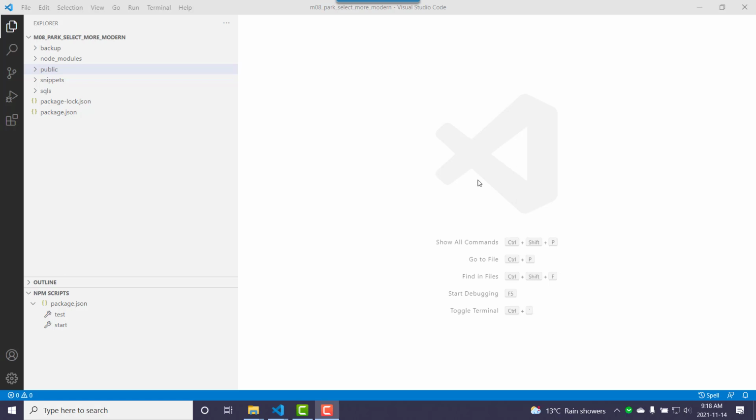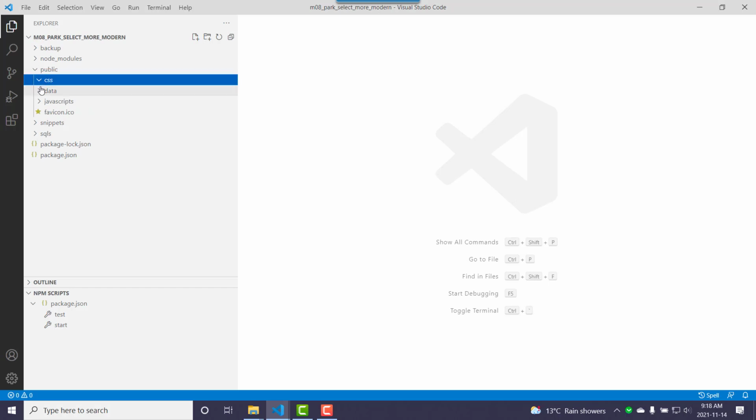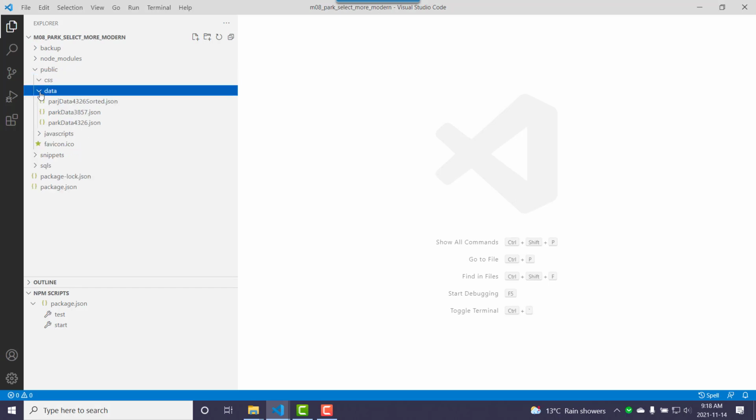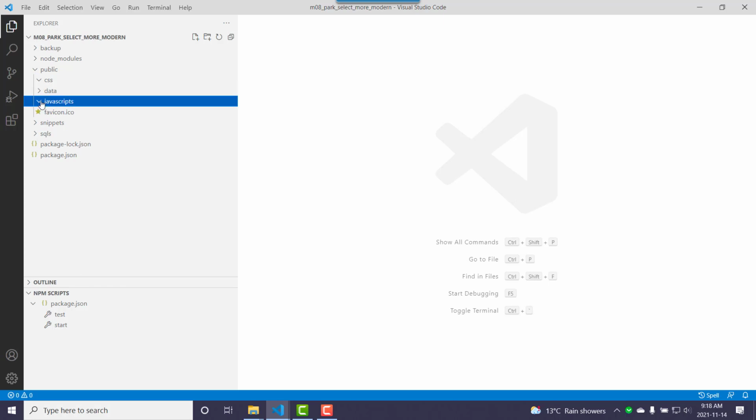And so I've installed the HTTP node server, so we have a backend to test against. I do have a public directory, some snippets to help us along, and the SQL I used to generate the JSON in that. So in the public directory, not too much yet. CSS is empty. We're not using that right now. Data, I have some different JSON files to go grab, and I have no JavaScripts yet.